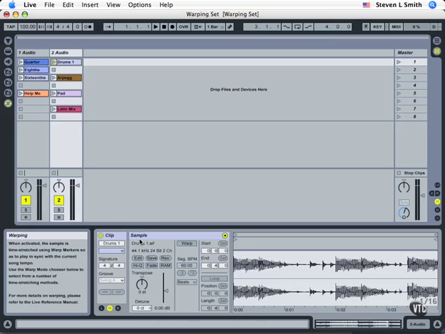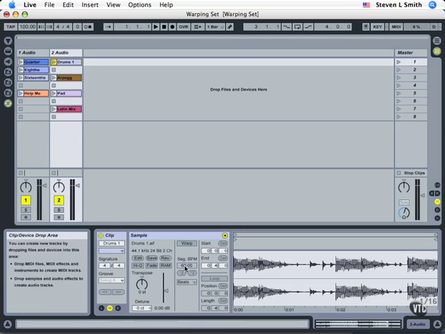As we continue our look into the sample parameters, again we're starting with a clean version of warping set. So if you have access to the project files, you want to go ahead and load that one in. And now let's take a look at the drums file here. And again, we want to make sure that the waveform icon is illuminated down here in the clip box.